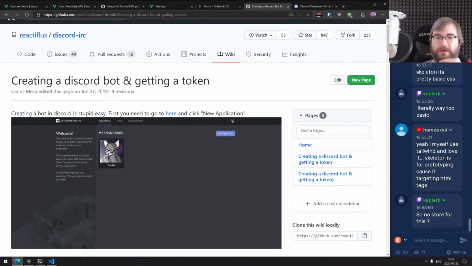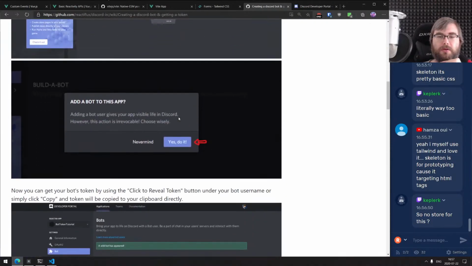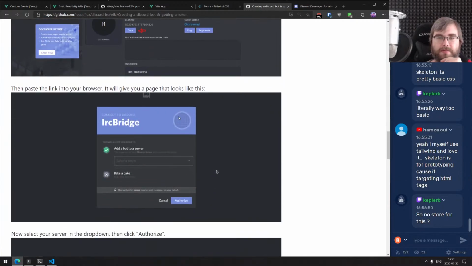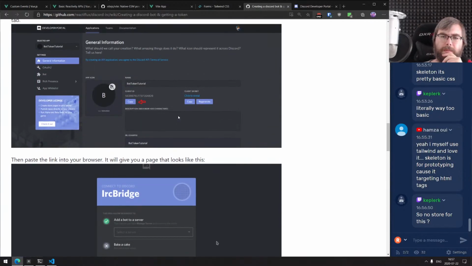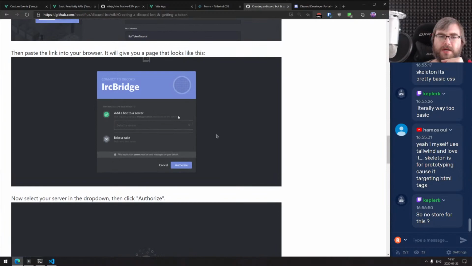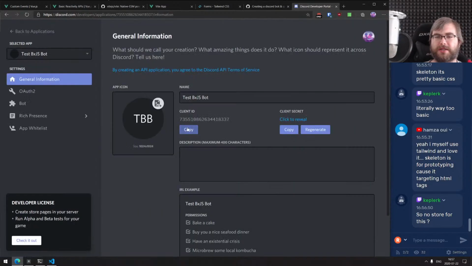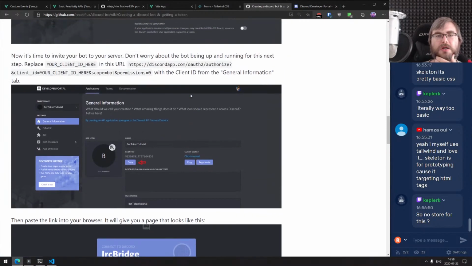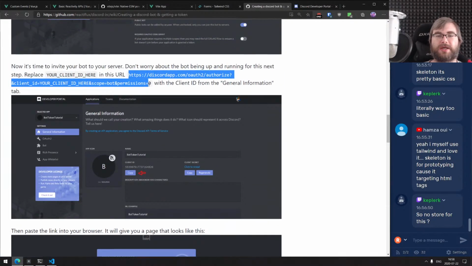How do I get a token? So we created the bot. Client ID. Copy client ID. Paste the link into your browser and it will give you the page that looks like this. Okay, so if I copy that. No, that's, wait a second, what? Copy client ID. Oh, I see, okay.